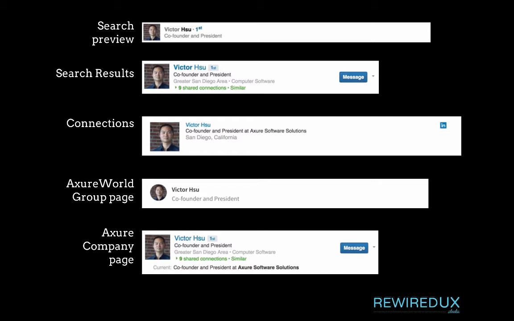So in the search preview, when you start typing and you get the drop-down preview, you can see his name. His last name is bolded. I don't know why. And then I can see he's a first connection and co-founder and president, and I see his picture. And then when I actually go to the search results, so if I write down Victor and I see this little preview, I get this. But if I hit enter, I go to the search results page, I see all the Victors.